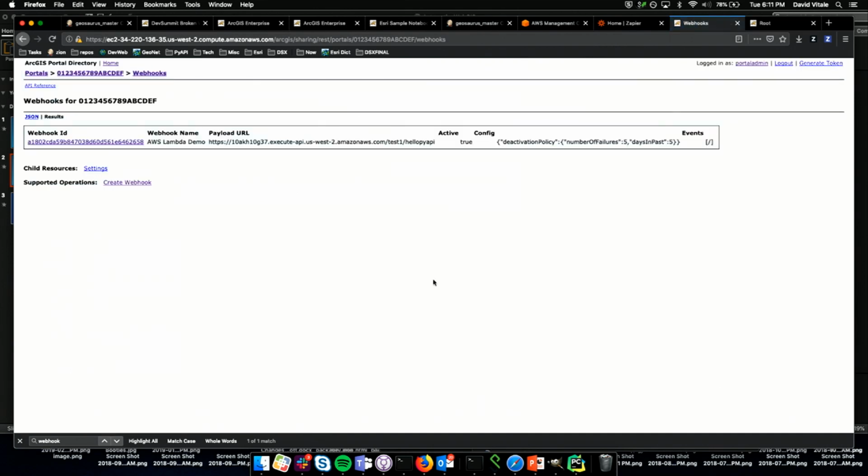This is a new feature in 10.7, and this is an insight into the webhooks that you have configured right now. I gave a brief talk at the plenary this morning using AWS Lambda and webhooks, so you can see my webhook that was set up for that demo. This is configured to run on all events, and it's to hit this endpoint.